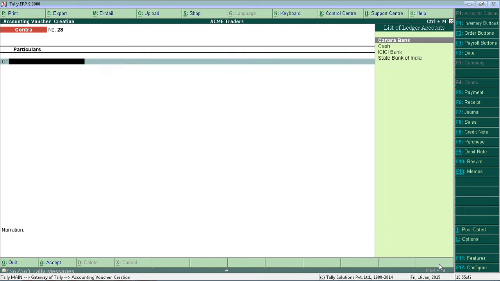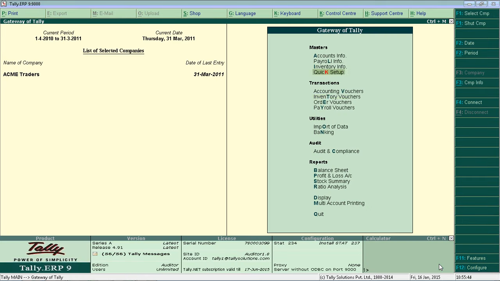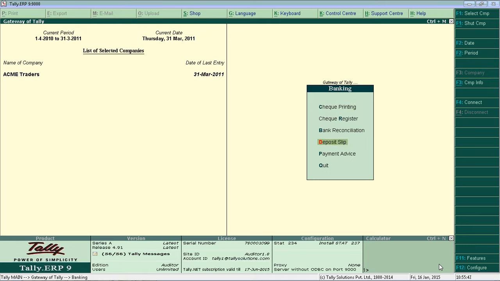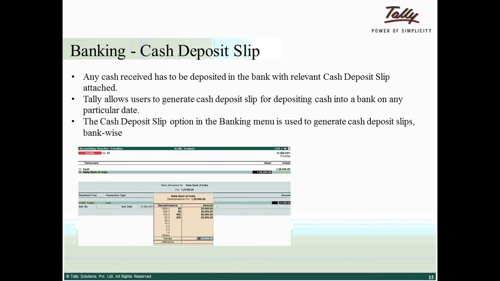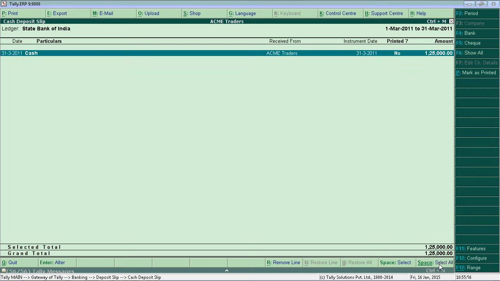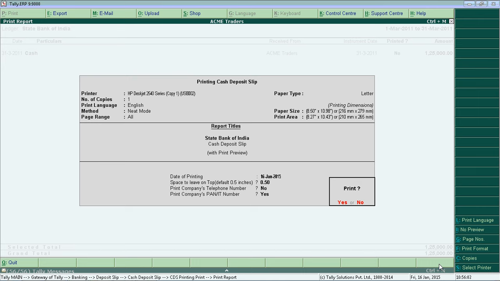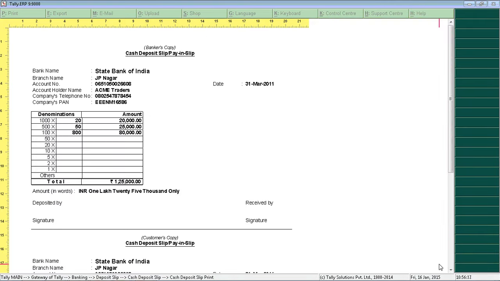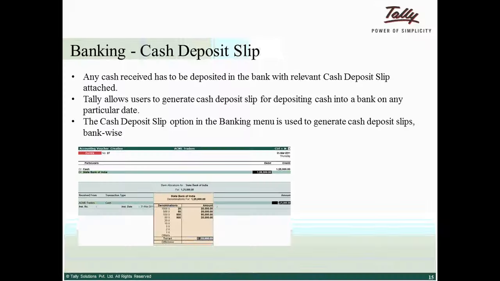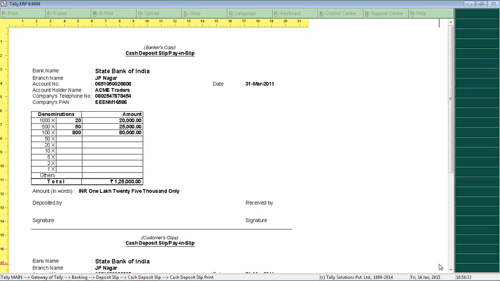Go for save. After saving, come to the banking menu, deposit slip, cash deposit slip, select the respective bank. Here also the concept is the same. Just press space bar and go for print and specify whichever date you want. It shows this is how it's going to print. After confirmation, press enter. There will be two copies. The first copy is for the banker, the second copy is for the customer. For the customer copy, we need to get acknowledgement from the bank.